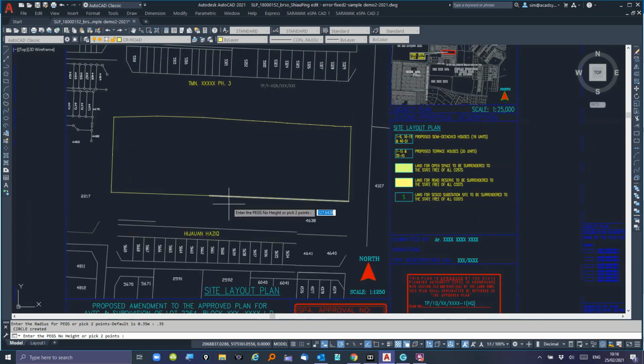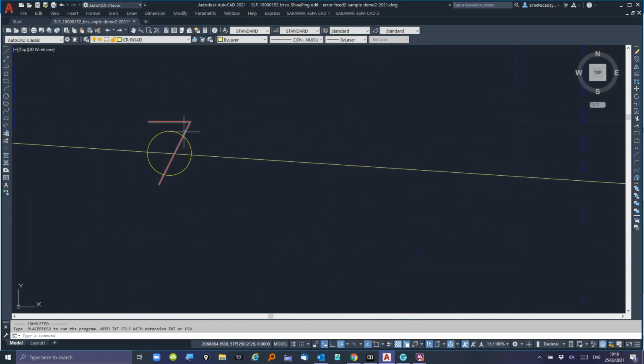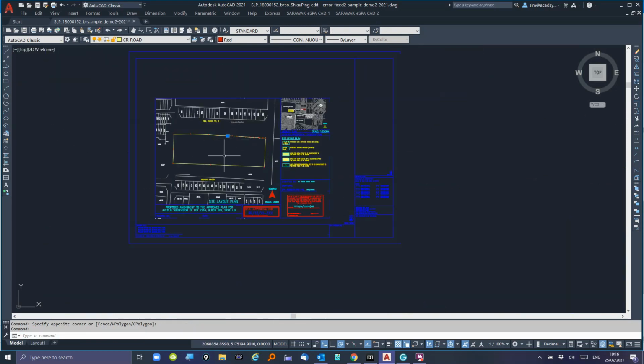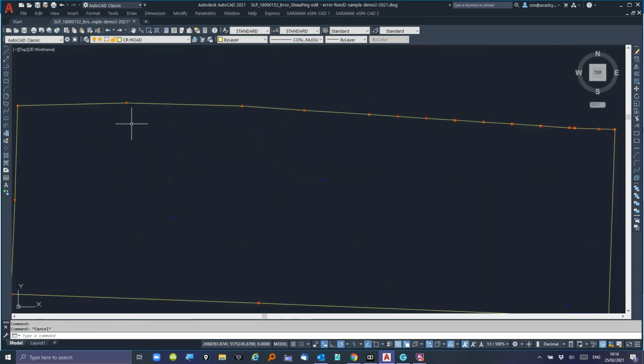And they asked me about the text height. I can pick two points, or I can key in the height. Maybe I key in a height of 10. So the text is drawn automatically with a height of 10 on this boundary here. This is how you can easily import all these coordinates.